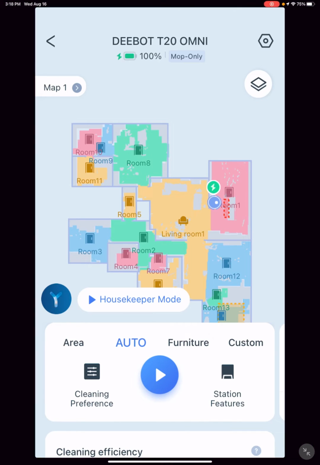At the making of this video, the T20 Omni is the only one that I'm aware of that has this feature. The X1 does not have it.